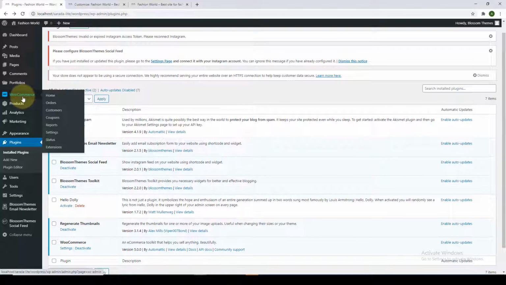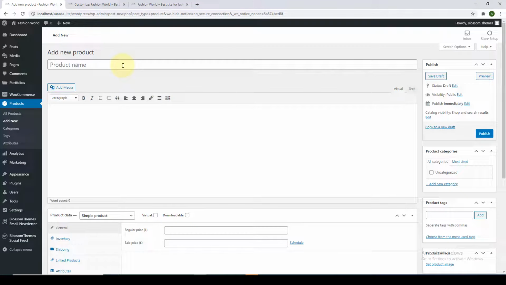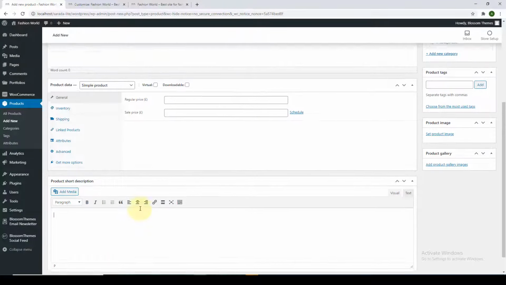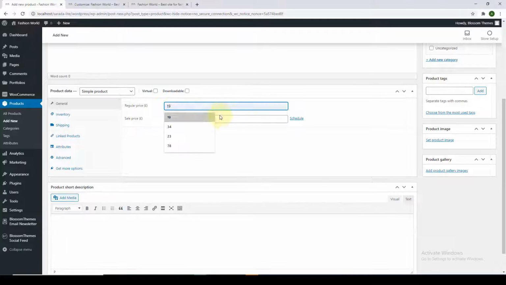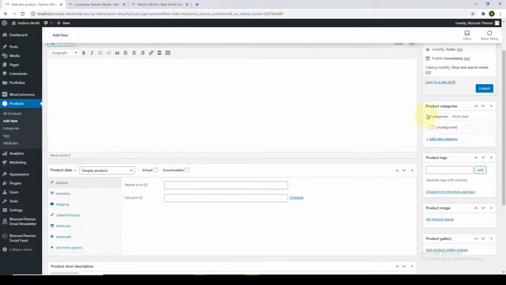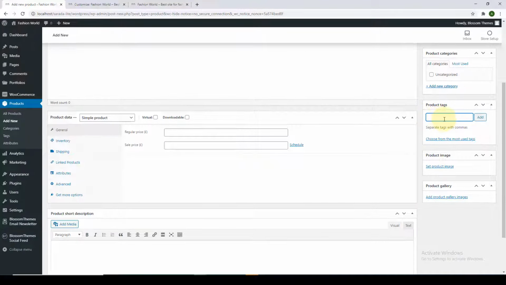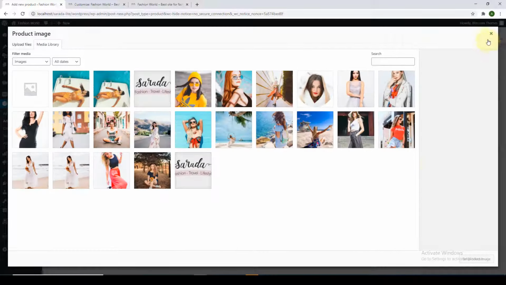To create your very first product, hover your mouse on Products, then click on Add New. Add in the product name here, add in the product description, add the product short description, add in the regular price here, the sales price here if your product is on sale. From here, you can create and assign categories to your products. Here, you can add in the product tags. From here, you can set the product image.